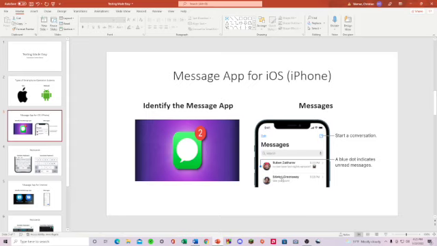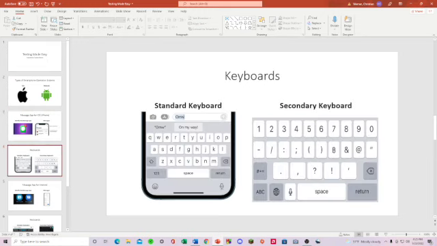If you would like to start a new message, this can be done by tapping the blue square box at the top right of your phone screen. That's right here. As you can see in my example here, it's labeled as Start a Conversation. Tapping this will bring up a keyboard where you can search the person you want to message, and from there you can begin texting. Now, I want to take a closer look at the iPhone keyboard.